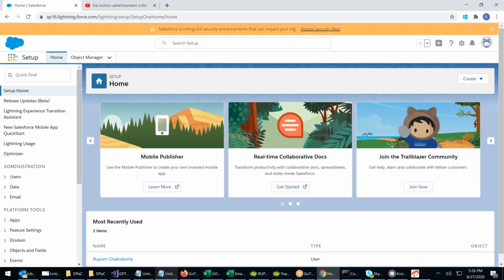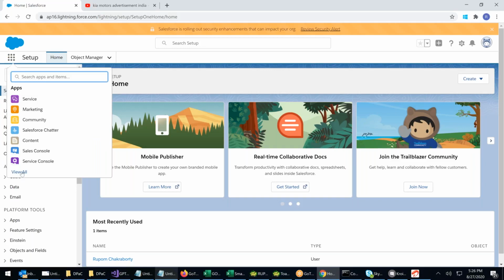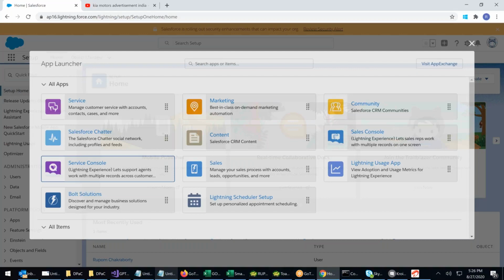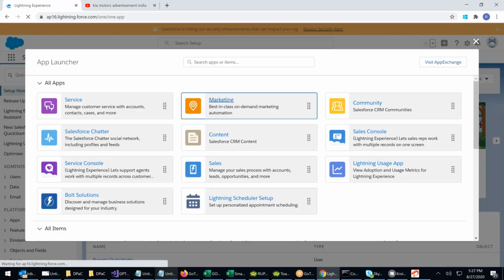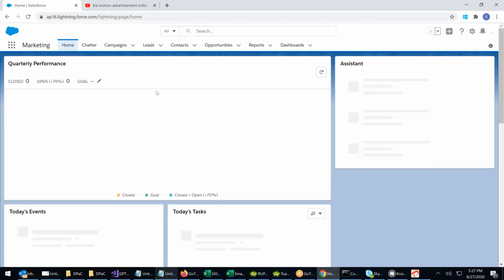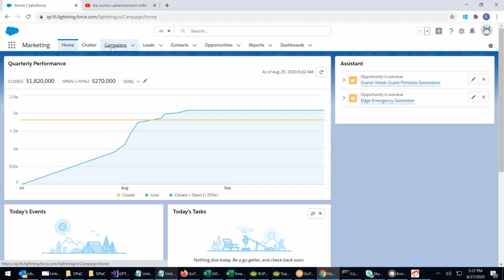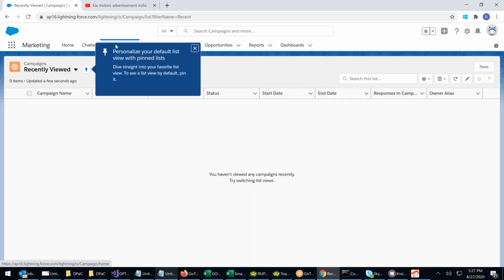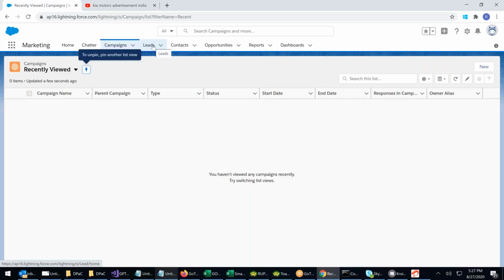Now let's start. I click on my app manager, right? I click on view all. Now I look for my marketing module. Once it loads, I click on marketing module. My marketing module loads on the screen. Till yesterday, I was in sales, if you remember. Now, in marketing, the first element is called campaign. Second element is called lead. First campaign, second lead.